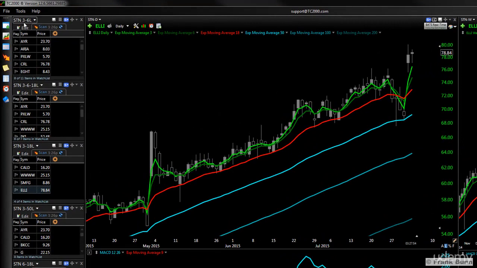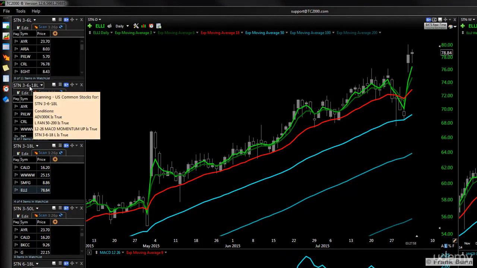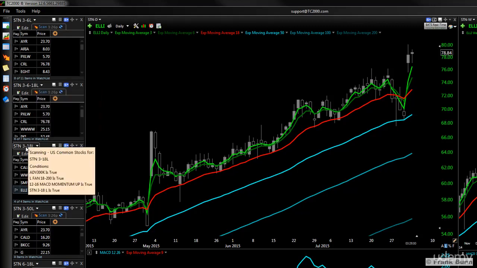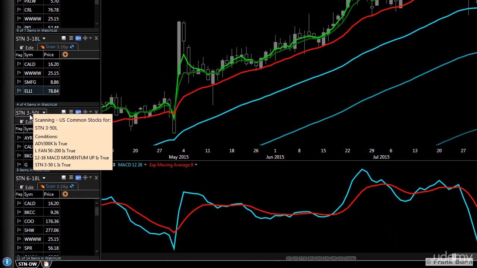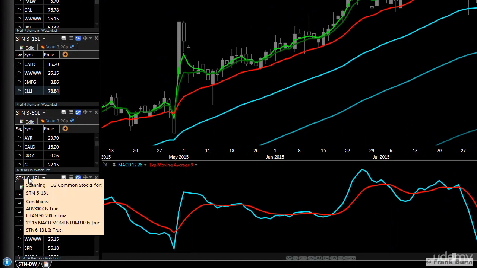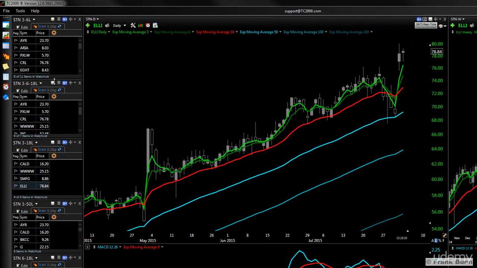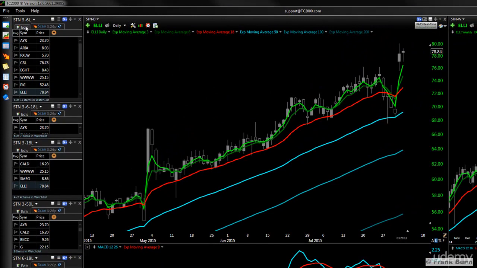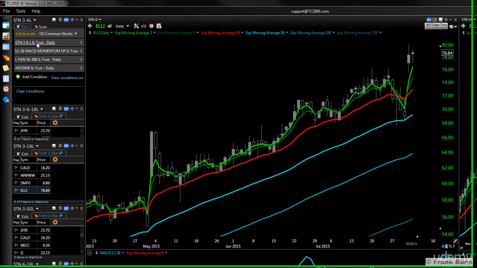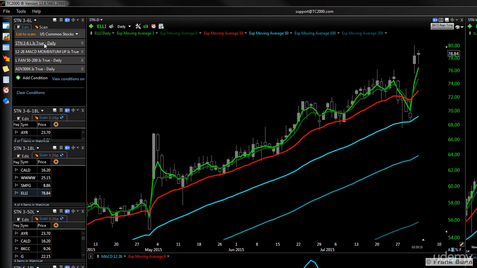Now you can see here that I've added EasyScans for the 3-6, 3-6-18, 3-18, 350, and 6-18 EMA systems. I can check the parameters of each scan by clicking Edit, where I can see that I have my PCF script and my qualifiers, momentum, fan, and price and volume.